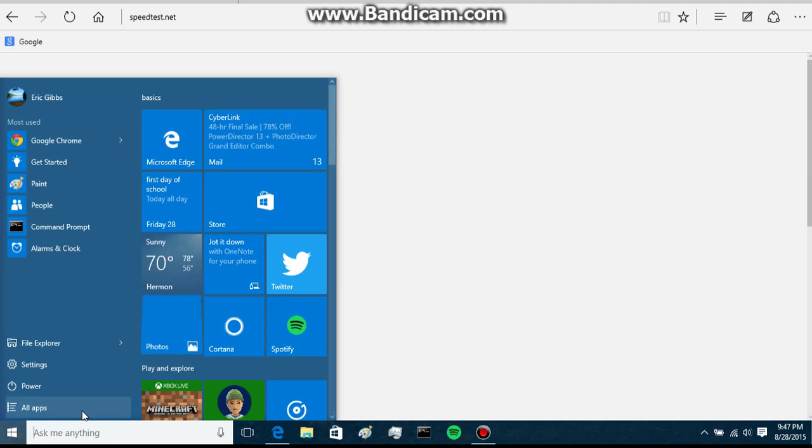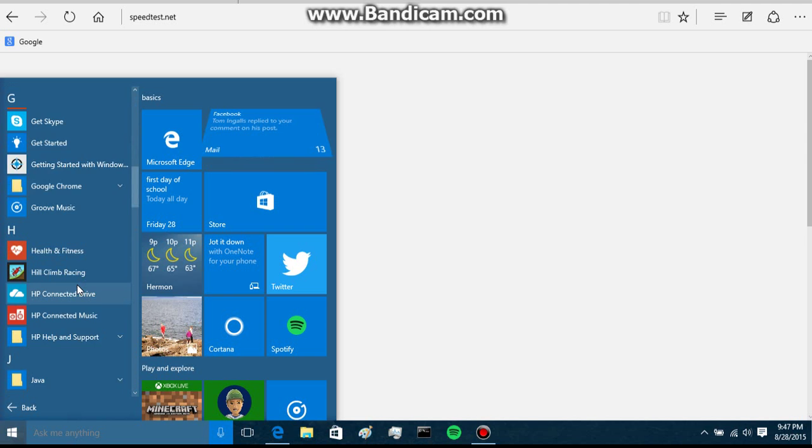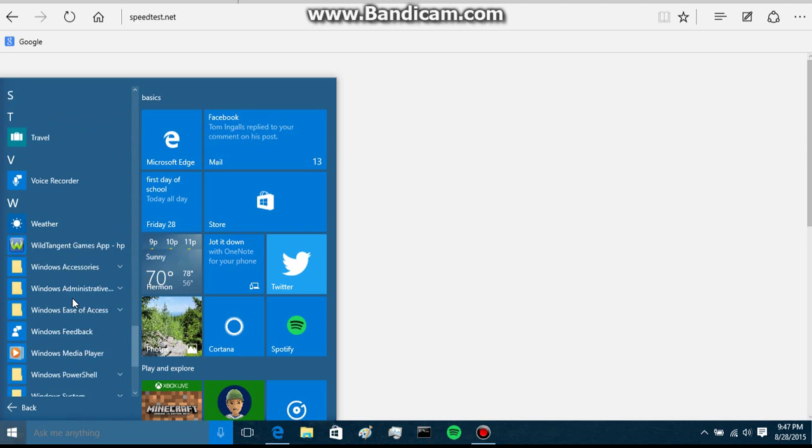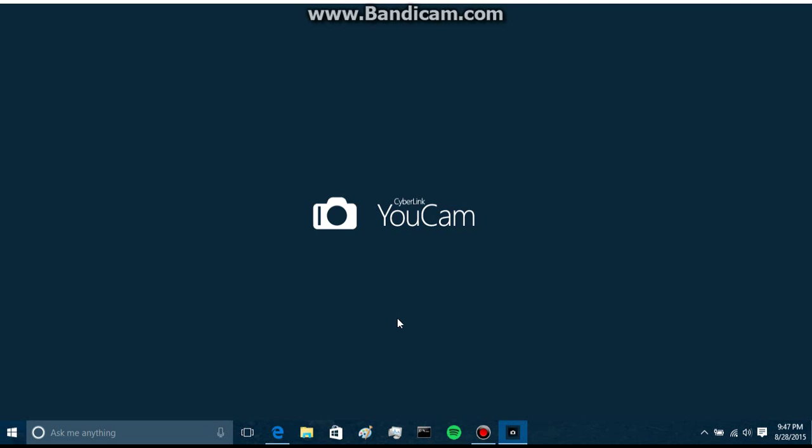But for me, I just go to, I open up my start menu, go to all apps, scroll down to UCAM. It's actually going to be at the bottom. Right here, and it looks like this. Then click on that. And yeah, it will look like this when it gets up. It takes a minute to load sometimes. Just let it load for a bit.